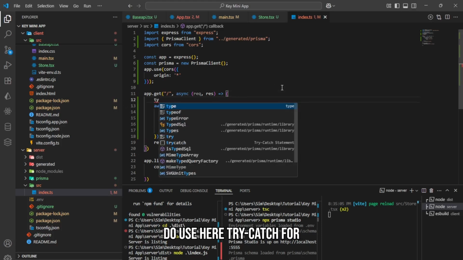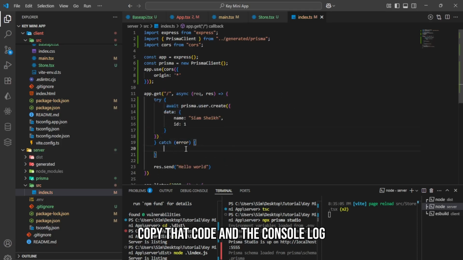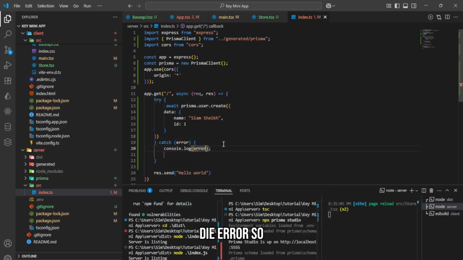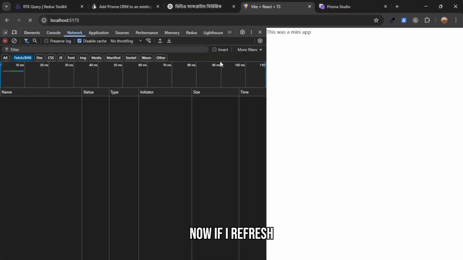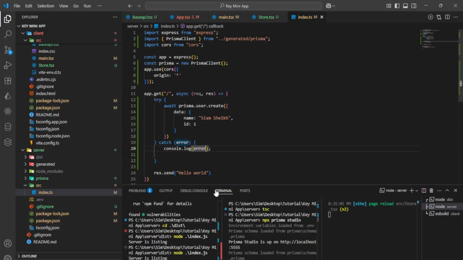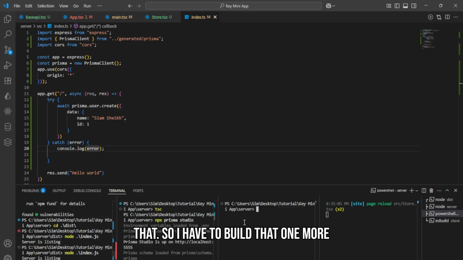So I can use try catch here for understanding the issue. I can copy that code and console log the error. So I just simply want to do a console log. Now if I refresh, okay, I made a change, but I have not built that. So I have to build that one more time.